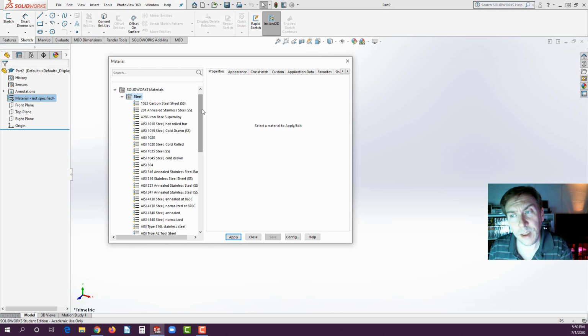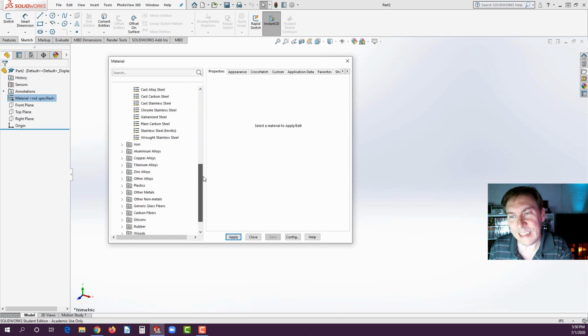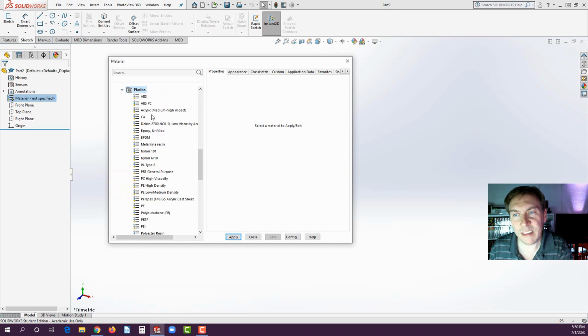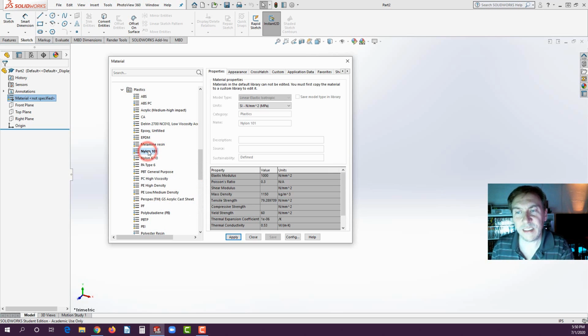For today's part, we could do a plastic, I suppose. Let's go with plastics. Hit the little arrow to the left of plastics. And you'll see there's ABS, there's acrylic, there's Delrin, epoxies, nylons, and so on and so forth. As you click on these, like if I pick Nylon 101, over here on the right, you'll see I have mine set to MPa, which is megapascals, which is more the SI standard based off of metric.